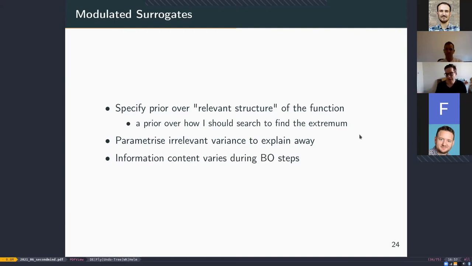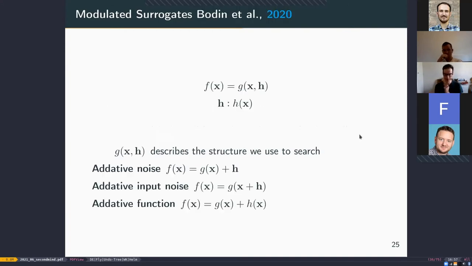The second important thing is that the information content in each point on the part of the function that we've observed changes over the active learning loop. Something that could have been very informative initially could become detrimental later on in the loop. And then we need to be able to somehow quantify this during optimization.